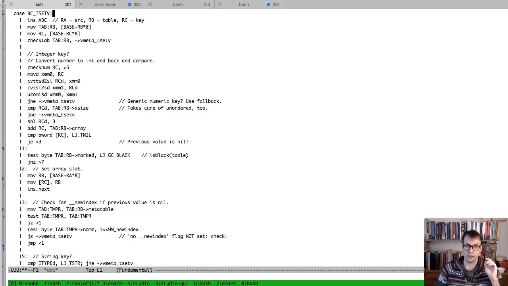So the main loop, when it gets a TSETV instruction, I'm going to start doing this line for line, and we'll just see whether that makes sense and whether we should skip around a bit. The first thing it does is run this macro INS_ABC. So this is decoding the parameters out of the instruction.